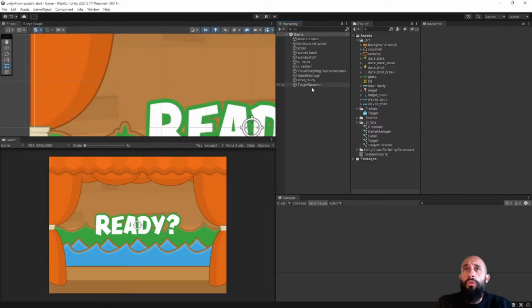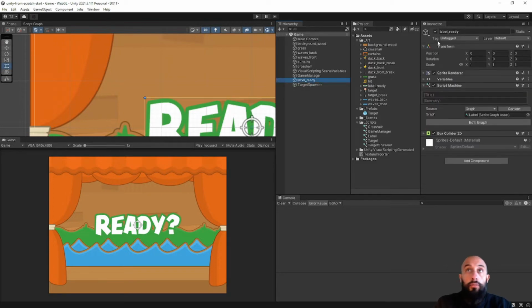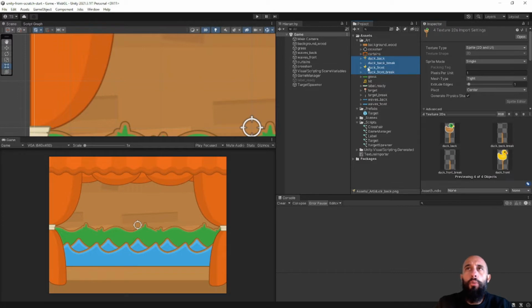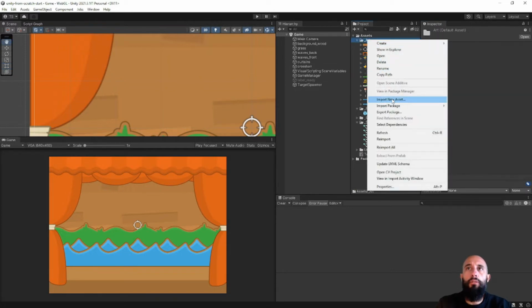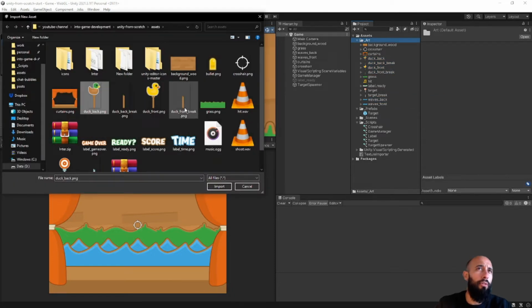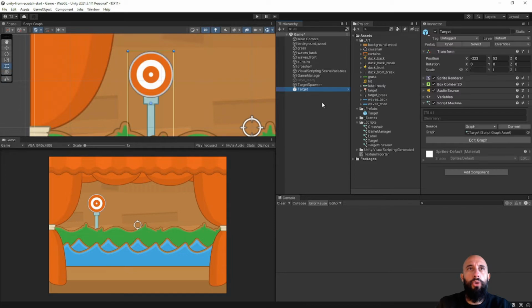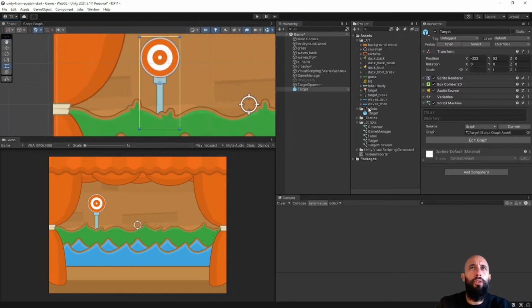First thing that we are going to do is to create the remaining targets. I'm just going to hide this. And the first thing that you need to do is to import all the remaining sprites for the other targets. So basically import new asset and select all these, the duck images. So duck back break, and duck front and duck front break images. Import them here. And now to create the other targets, we are going to reuse this prefab from the original one that we created before.